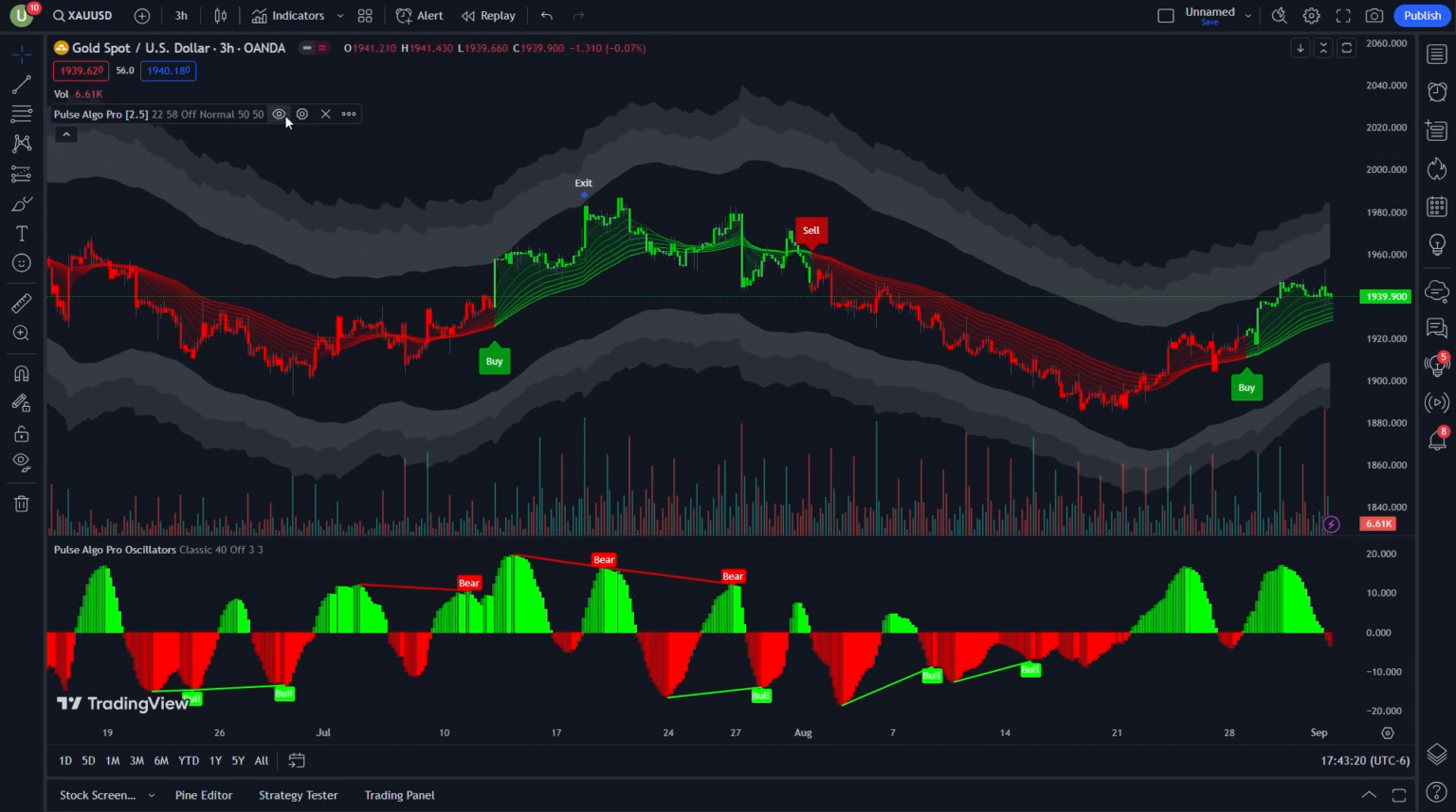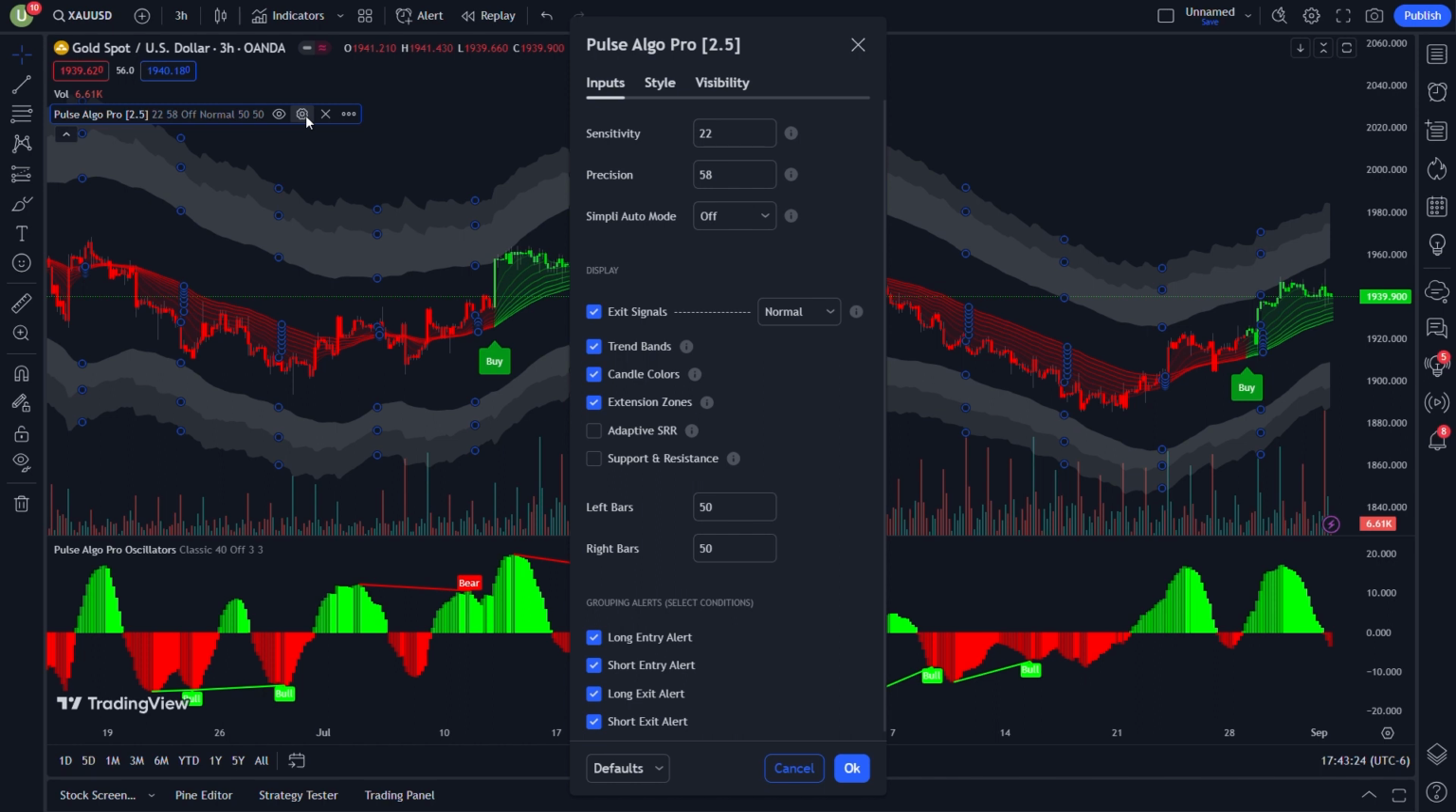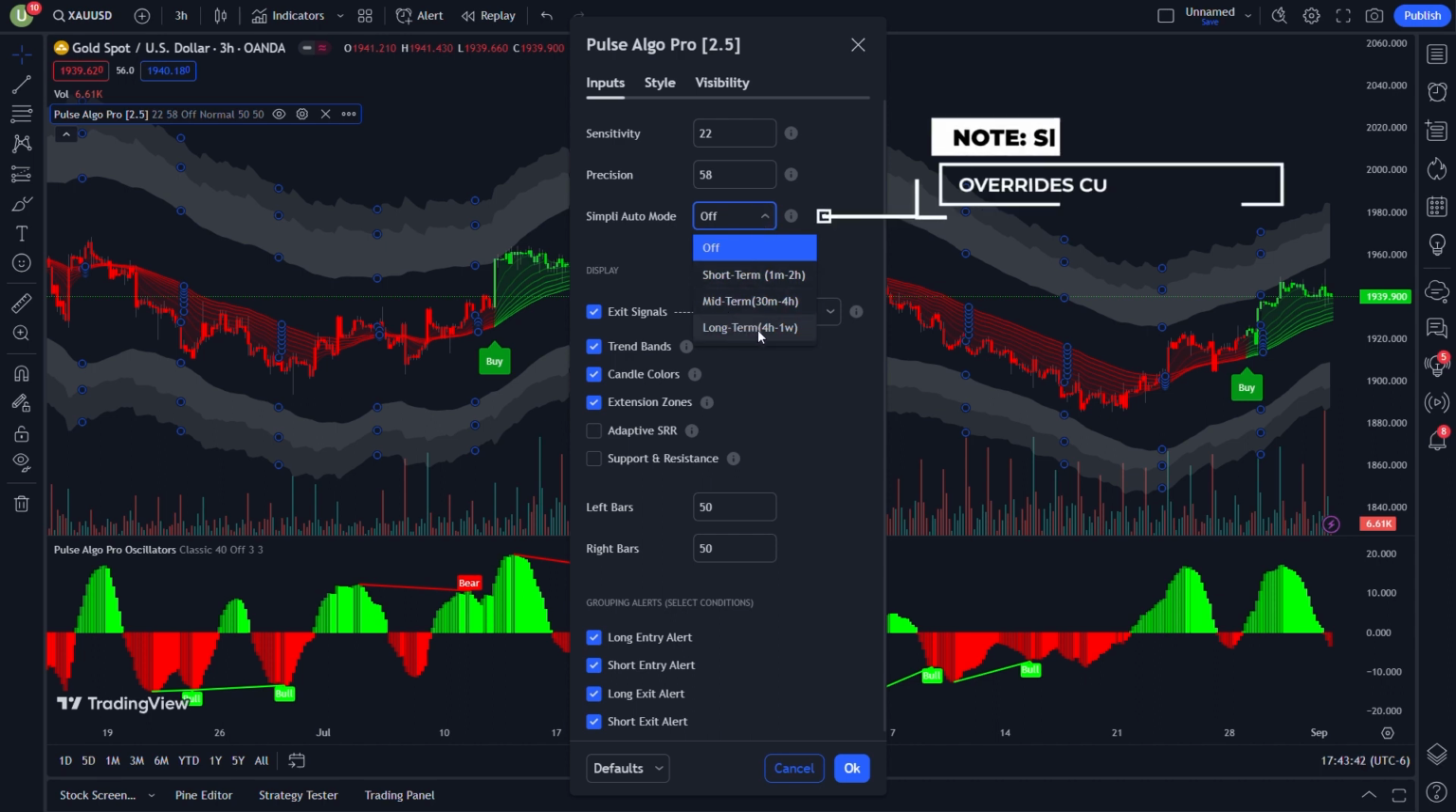Really quickly here, let's run through our settings menu. To get to our settings, just hit the gear icon here on Pulse Algo Pro. Once we're in the settings menu, we can see our sensitivity and precision as well. We have our recommended ranges if you hover over the eyes here for those custom inputs. We also have our Simply Auto mode here, which is going to be our built-in optimization right here within Pulse if we'd like to opt out of using those custom settings. Of course, we do have that available for you in short-term, mid-term, and long-term optimization.